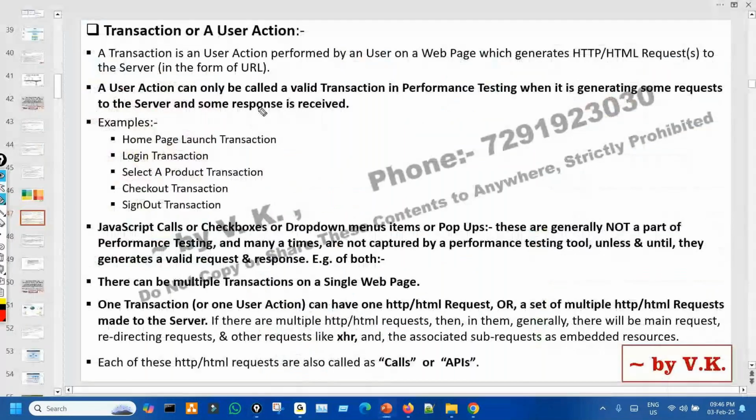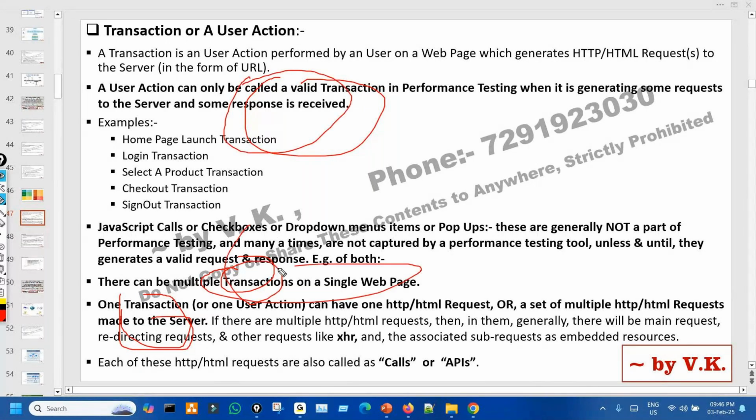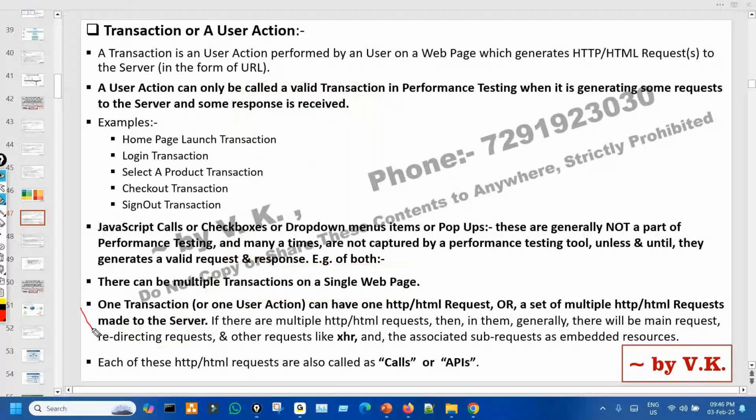These are the concepts I am going to tell: one about this, one about this multiple thing. This should be clear. Next one is very simple to understand, but if you have doubt in this and this, let me know. The third point related to transaction is that a transaction or user action generally has only one HTTP or HTML request, in most of the cases. But in many cases, it has a set of multiple HTTP requests.